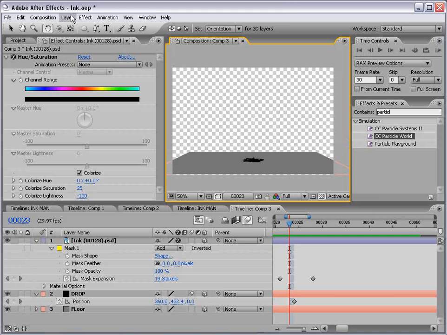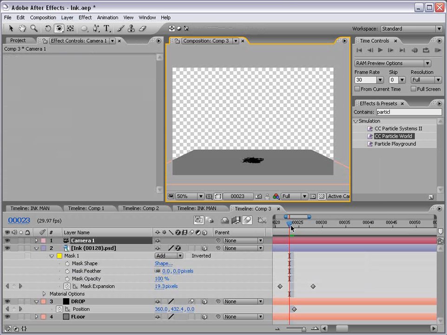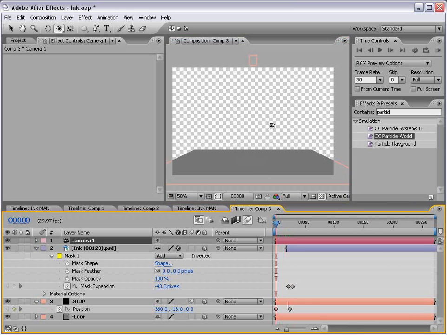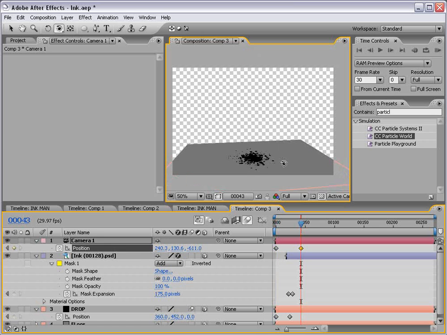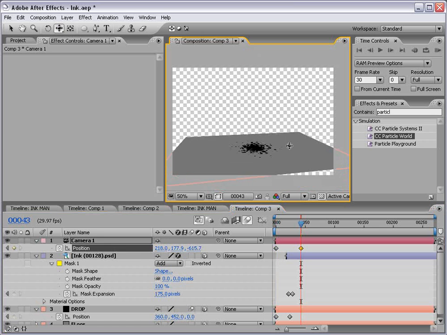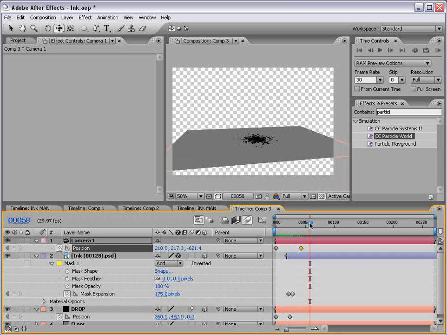And then we can create a new camera and add a little animation so that you can tell it's 3D. I'll hit P and keyframe the position. Let's go and play that back.